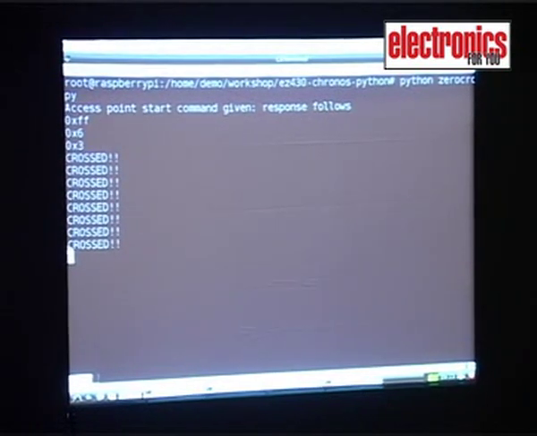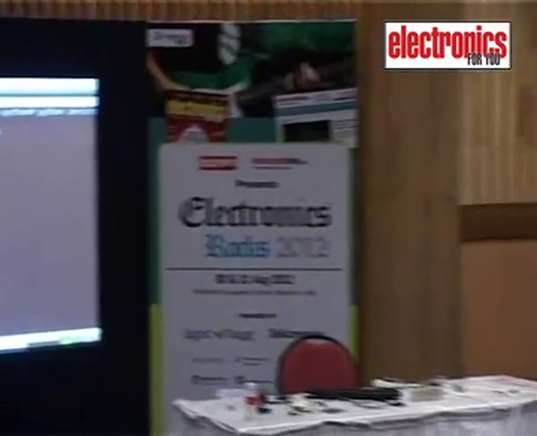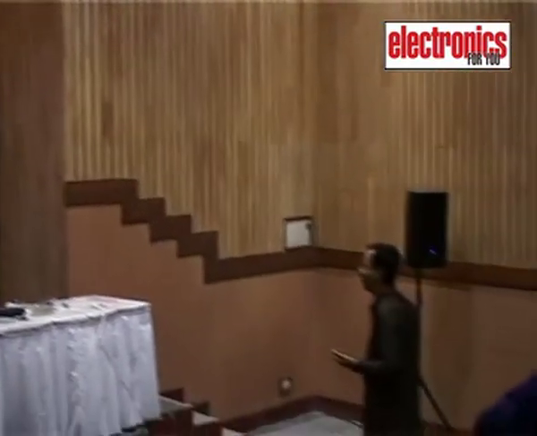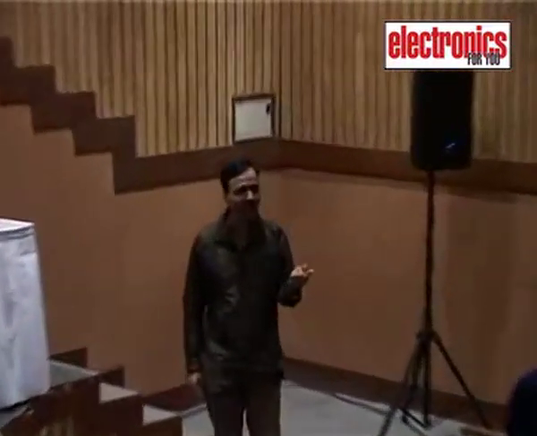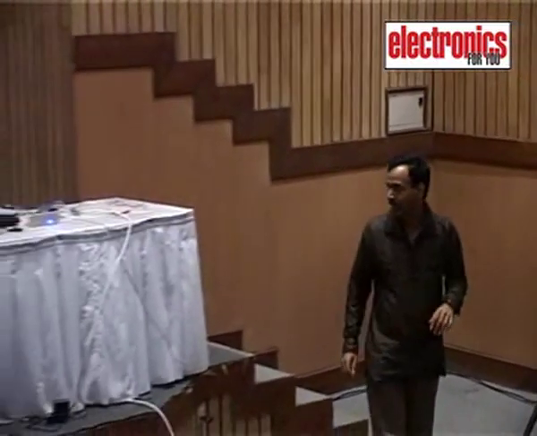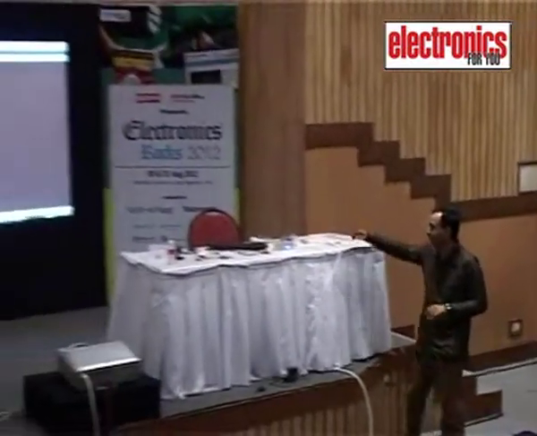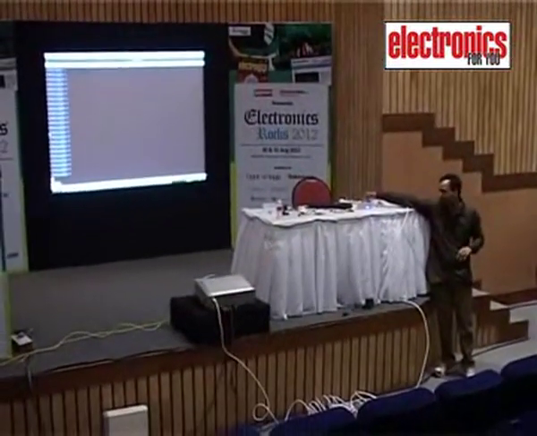Just a watch, nothing else. But that's a special watch. It's called the EZ430 Chronos. It's a watch by TI. It has a solid state accelerometer inside, a radio transmitter. So basically when you move your hand, the tilt is sensed and that is transmitted through the built-in radio. And I have a small receiver here, interfaced with the USB port, a radio receiver.